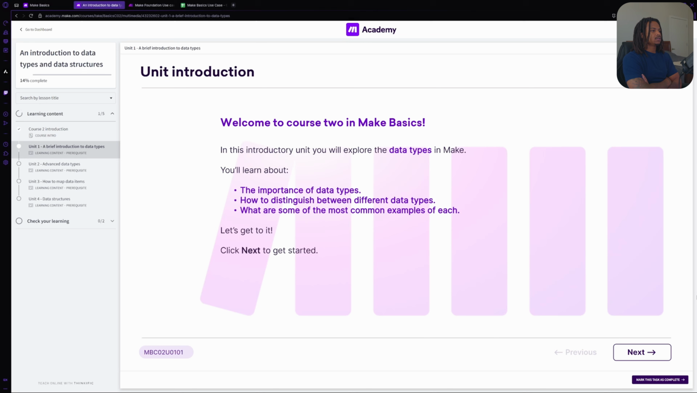Unit introduction. Welcome to course 2 in Make Basics. In this introductory unit, you will explore the data types in Make. You'll learn about the importance of data types, how to distinguish between different data types, and what some of the most common examples of each are. Click next. What is a data type?